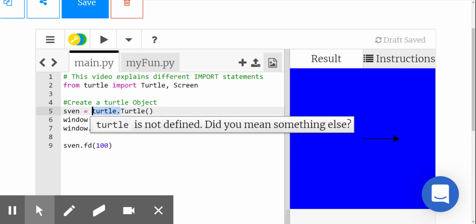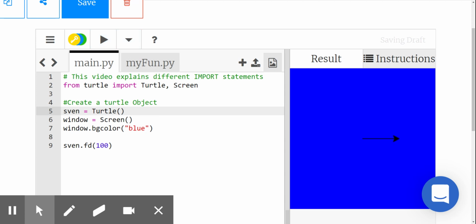I could do it that way, and now it works just fine because I've imported both the turtle and the screen. But what if there's other things in there that I want? An easy way is to just put a star. A star will be everything. This is basically like opening up a backpack and dumping everything inside the backpack on the ground. Now I can grab everything. It's just really messy.